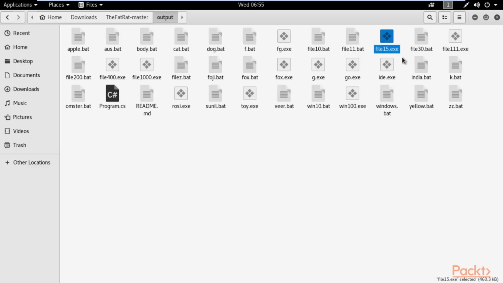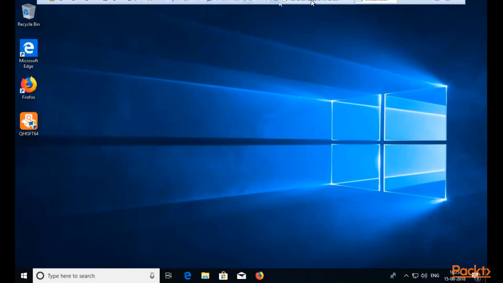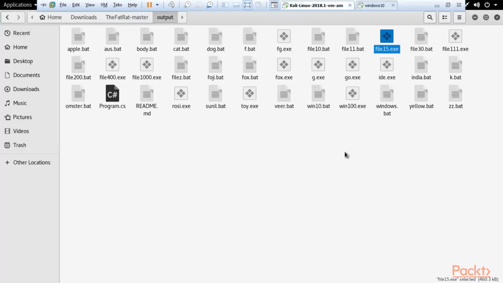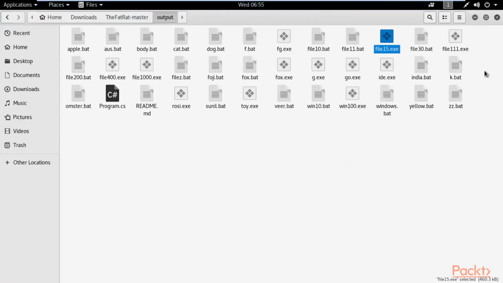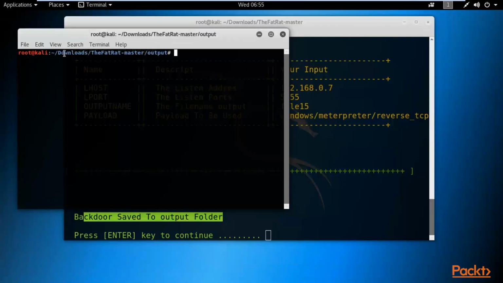Now we need to send this payload inside the Windows 10 machine, which is our victim, and check whether Quick Heal Internet Security Antivirus can detect it or not. We can transfer it by using a Python server. To start the Python server, you can simply click right here and click open in terminal, and minimize it. You can also minimize this.